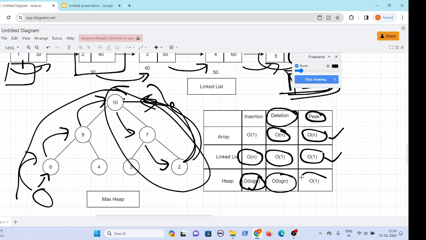Now peek element is nothing but you just get the largest value, you need not delete it. So getting the largest value is nothing but you fetch the root node, so order of 1.